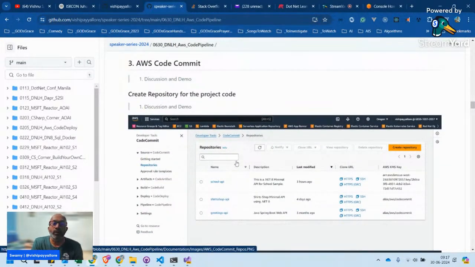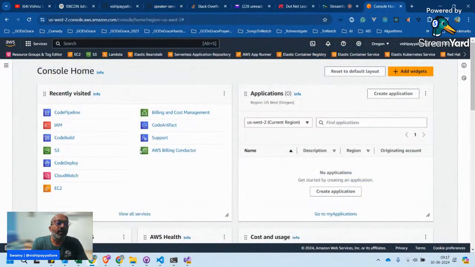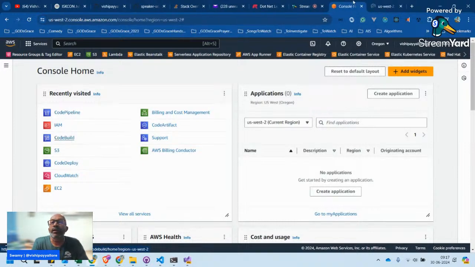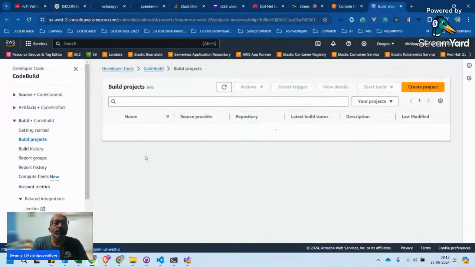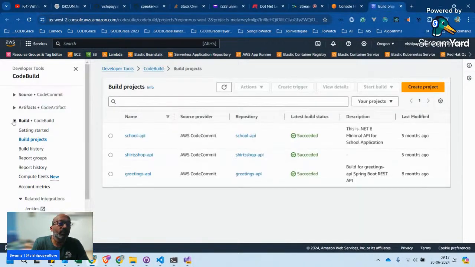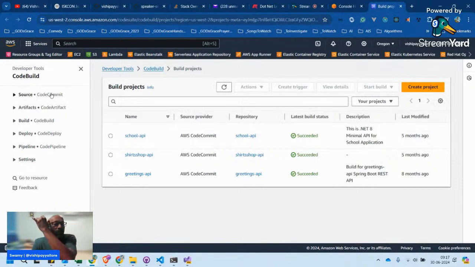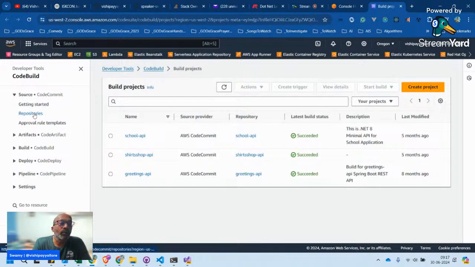So now let's come and see the code commit. What is this code commit? Now, if I come back to this one, let me go to the code build, and I'll navigate from there. So let's go to this code commit first. So we'll see code commit, we'll see code build and code deploy, and then we'll see code pipeline. And first thing is the code commit.